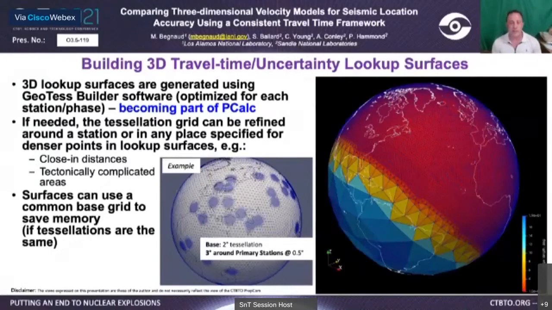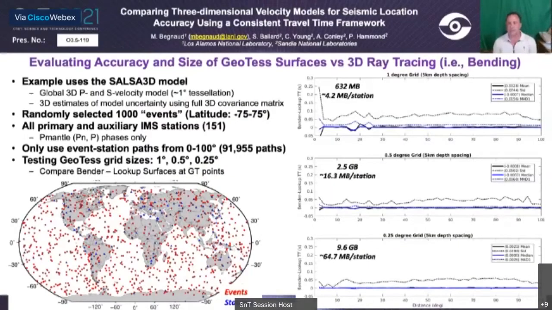The Geotess framework is also flexible in building the type of tessellation for the surfaces. Using the Geotess builder software that is being incorporated into PCalc, users can customize how the tessellation is built. If needed, a tessellation can be refined around a station or in any place specified for denser points, for example at close-in station distances or in tectonically complex areas. Surfaces could also use one common grid to save memory. So the images on the right are examples of different tessellations that could be used. The next step is to show the accuracy and size of Geotess surfaces versus 3D ray tracing.